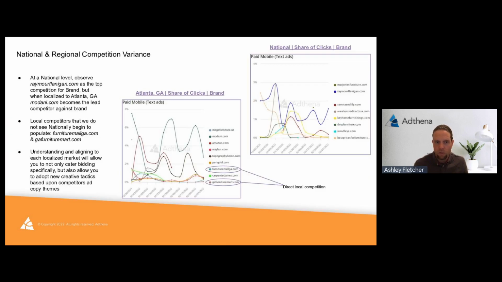So that's what we're going to talk about here. The first one is a bit of an aha moment for some brands. If you're rolling a national brand message, and here we've got the furniture market, it can be quite dismissive to say, right, this is my closest competition, this is my market share at a national level. And you'll see here on the right-hand side with paid mobile, again segmented by mobile on text ads, that the auction is completely different.